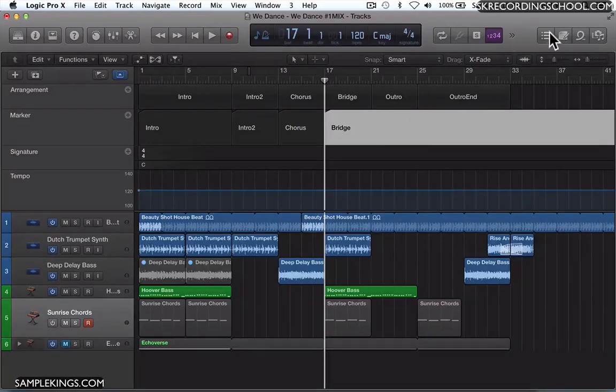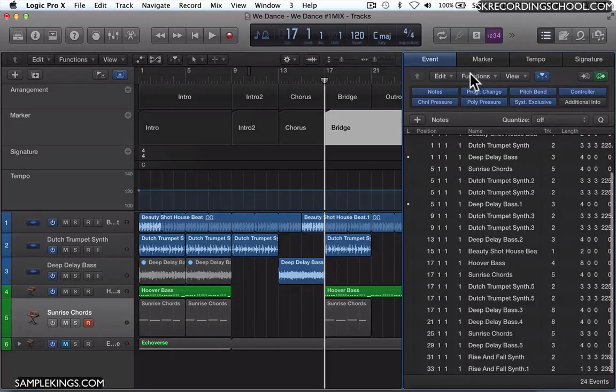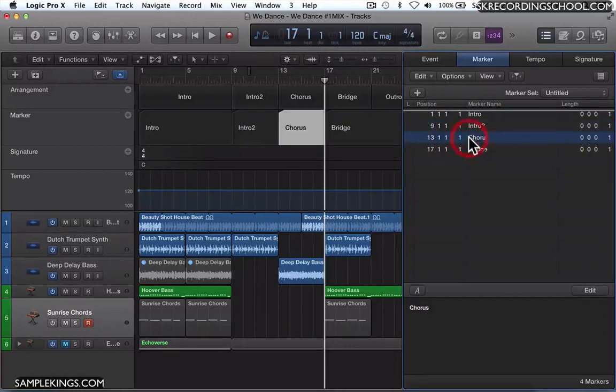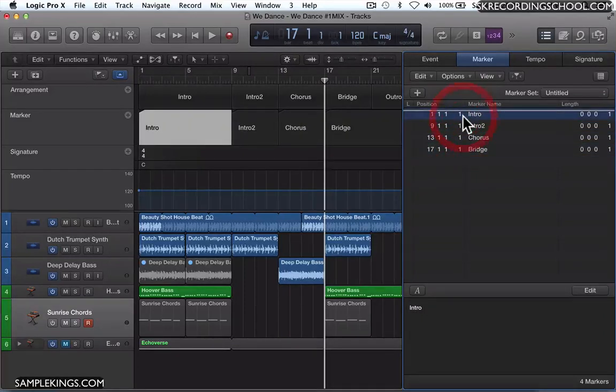I'll go back here to list. You go to list, you select markers, and now you can see your markers. You want to go to here? I want to go to there. I want to go to here. I want to go to the bridge. I want to go to the first one. All you got to do is select your marker and you can go right there in your mix.